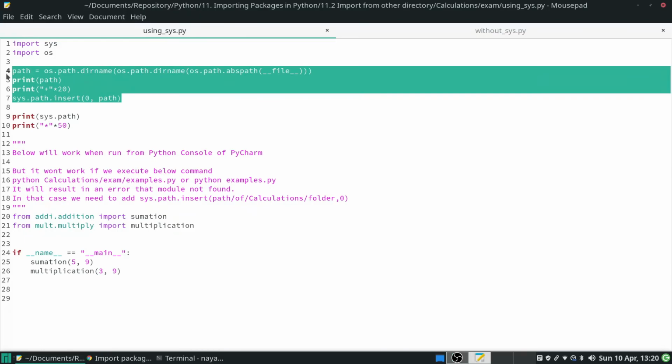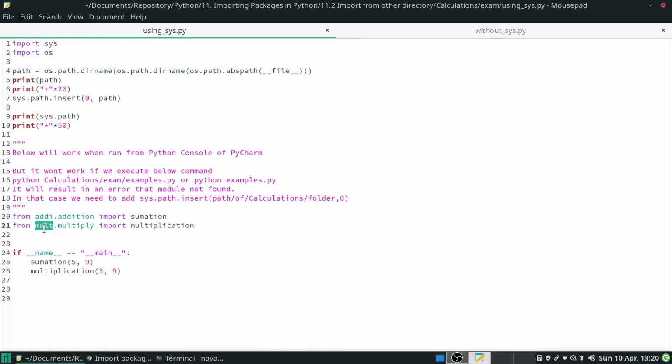Now with sys package, we need to provide the path till the parent folder or root folder of the different subfolders. This is the way through which we can import packages from other directories. So here in my case, parent folder is calculations for this addy and mult subfolders. Here this line os.path.dirname and os.path.abspath will provide that required path. Here __file__ is referring to the current script which we are seeing right now on the screen.